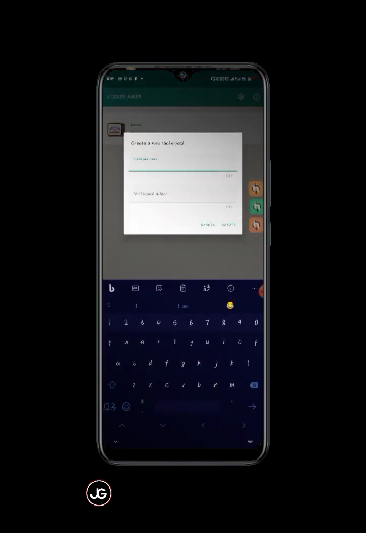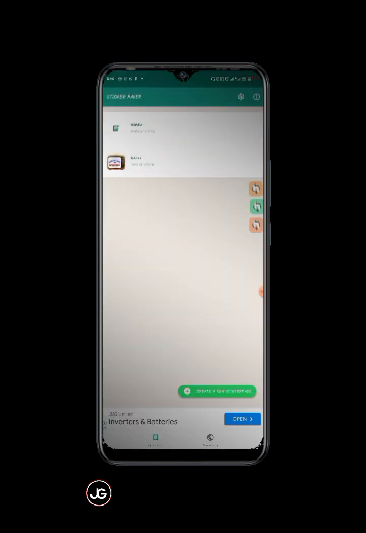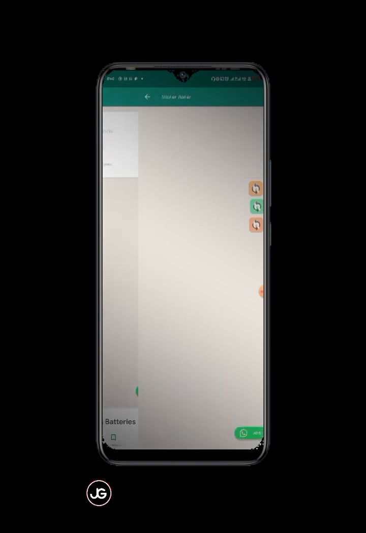You have to give the sticker pack a name. Let's just say Jones Protect. Then the author, sorry, Jones Protect. Then let's say Jones. Then just click on this create. Okay, then tap on it, the Johnex, tap on it.